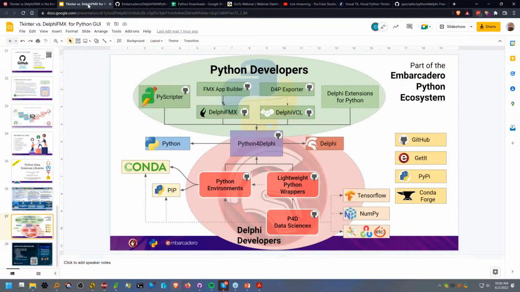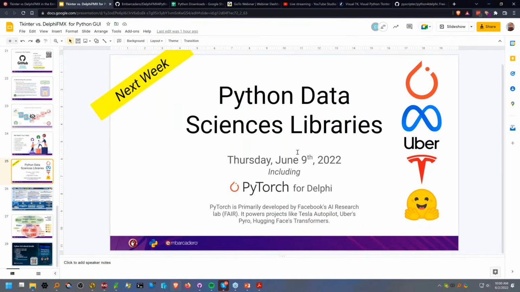Hopefully see you all next week for the Python Data Sciences libraries. I'm really excited about this. This is some really cool stuff. That's an interesting one. Yeah, me too. We actually do have a cool PyTorch demo. It's a Delphi application. It's all Pascal code using PyTorch.